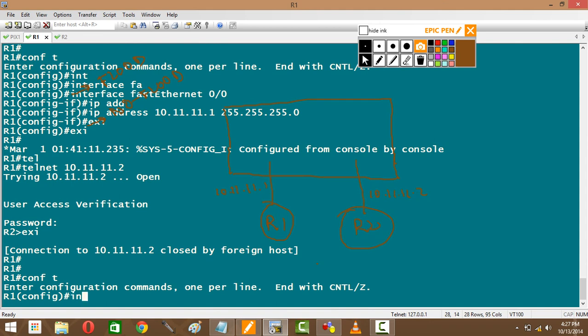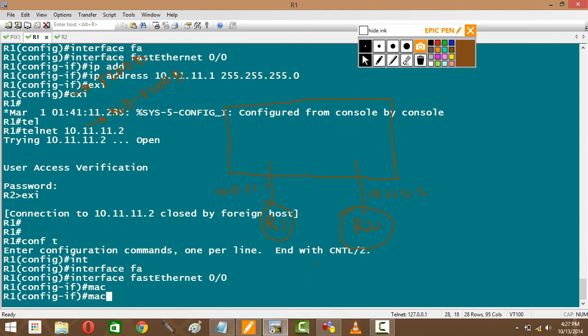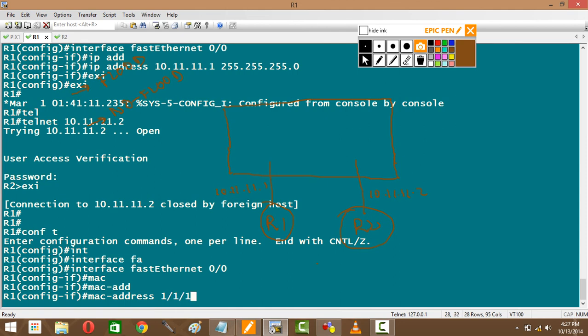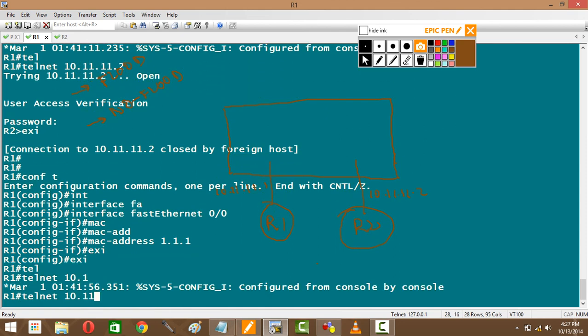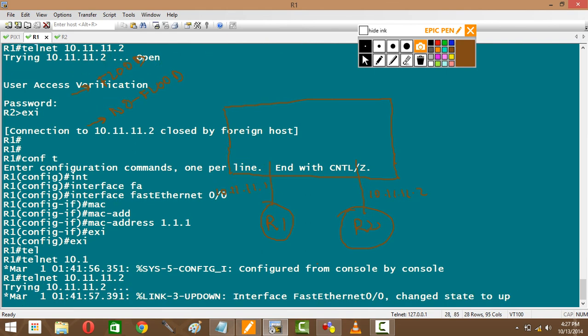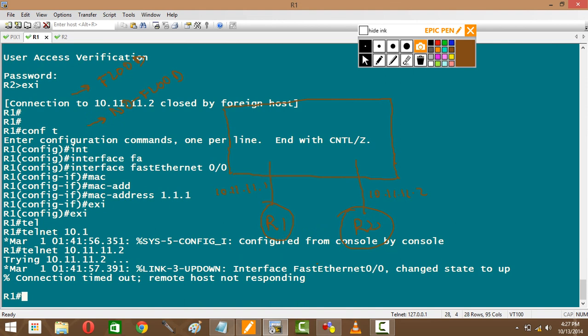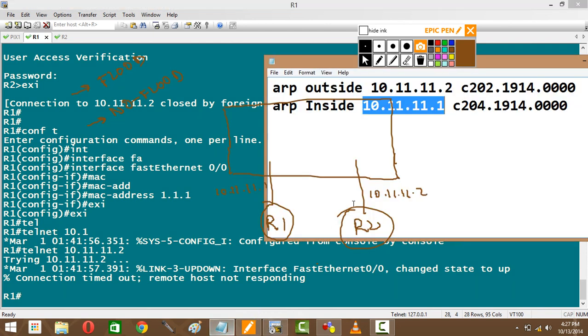Same IP address, different MAC. Let's try. Interface FA0/0, MAC address. Not allowed. With a different IP, we can do it with the same MAC. This is not allowed, right? Only this is not allowed. Everything else is allowed. Only if 10.11.11.1 comes in with a different MAC address, it is not allowed.